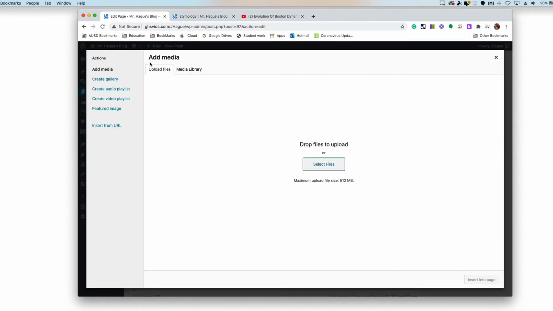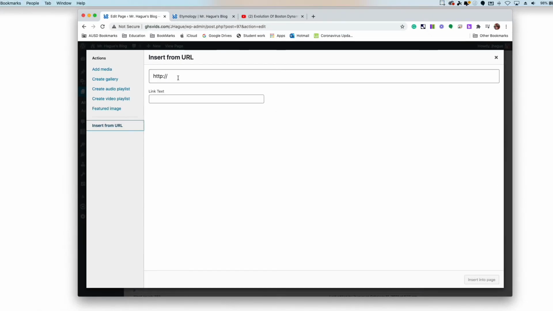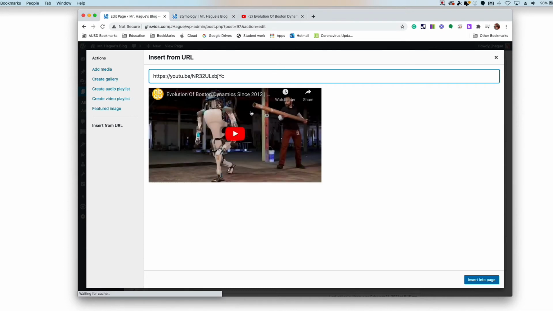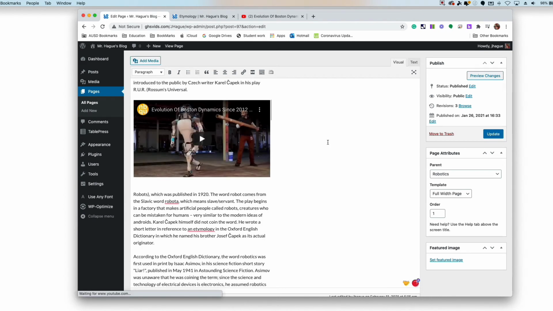I'll click add media, and here you'll see a feature called insert URL. So I'm going to click on that, and then paste, and the video ultimately will show up, hopefully. There it is right there. And then I'm going to insert into page. Okay, and there it is right there. So it inserts, and that's a lot easier than copying code.